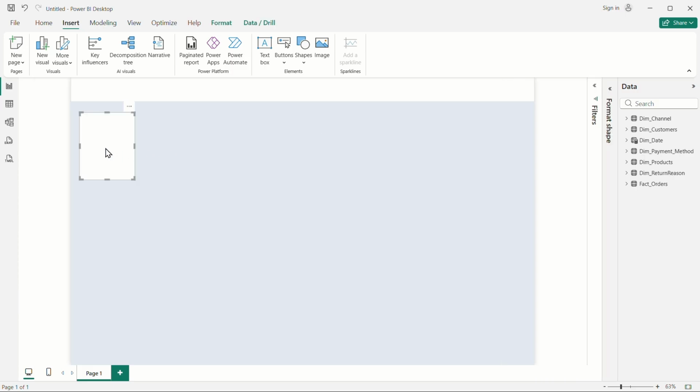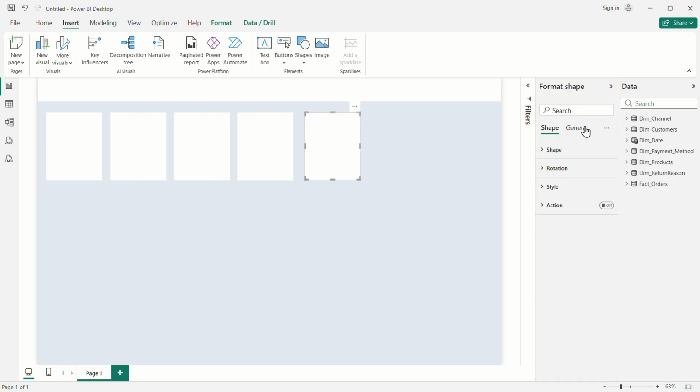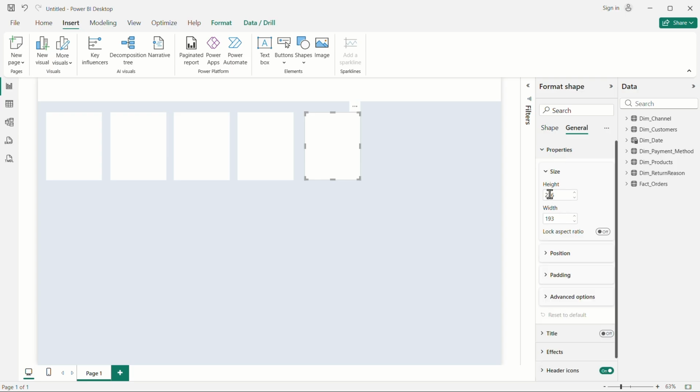Press Control C and Control V and place it here. Do the same way, and make sure you are placing them accurately. Now the 4 KPI cards have been created. After that, copy and paste again to create another visualization area for our trend chart. In the general properties, select height as 376 and width as 688.